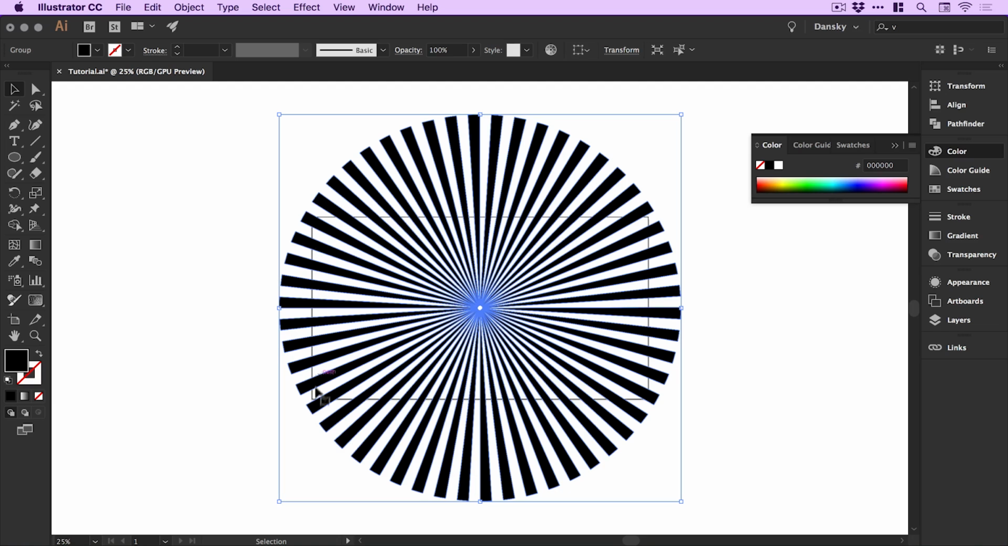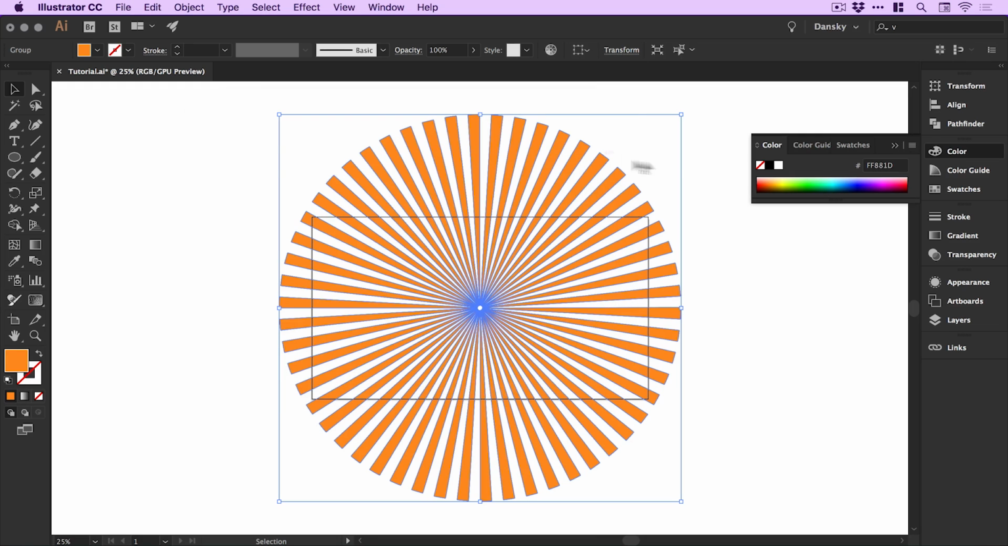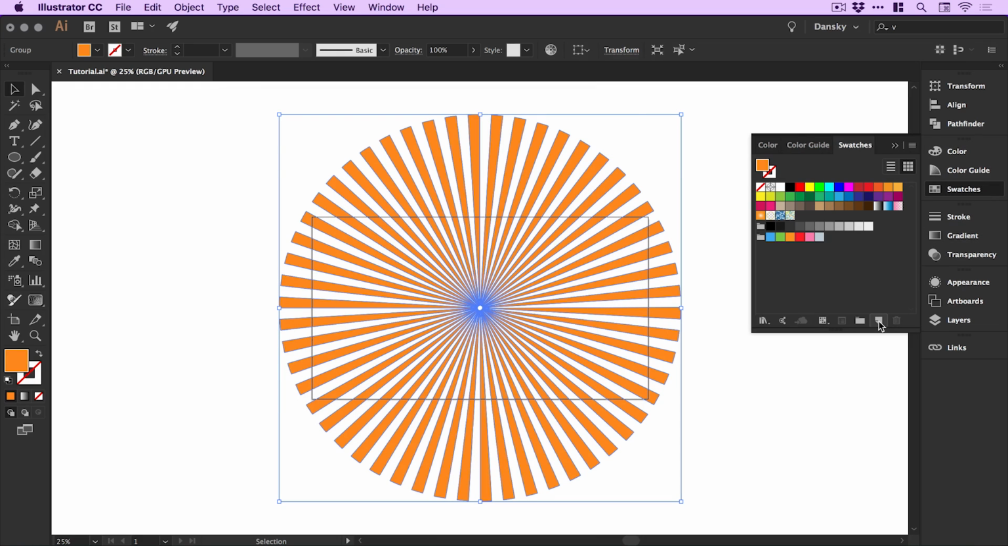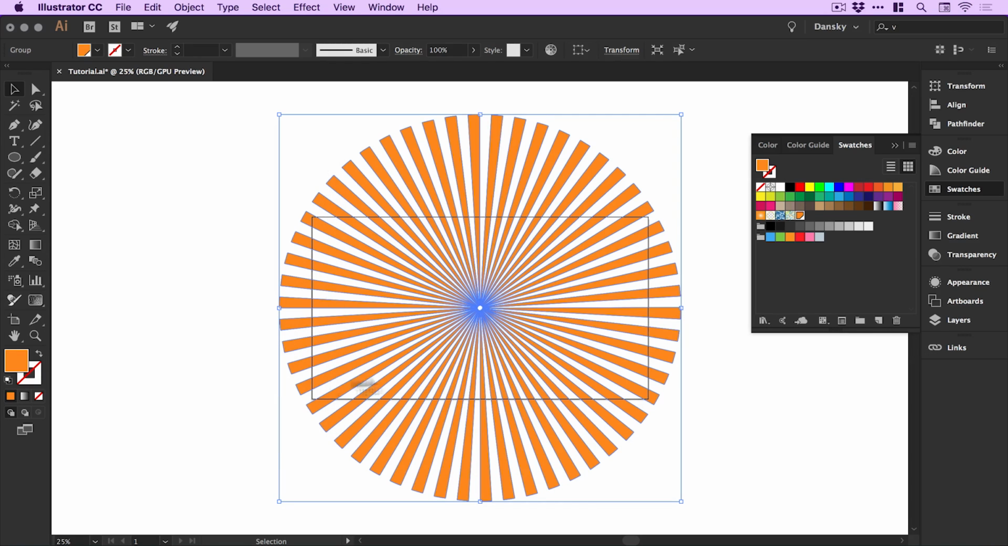So we can drag these out so that they do go over the edge of our artboard, and that's fine, if they go outside, totally fine. And in fact, I'm going to give this a color now, so we can select this, just double click that color picker, and we'll go for a lovely orange. And from the swatches panel, I can then click the new swatch icon and just add that as a global swatch, and you can see that appears there.